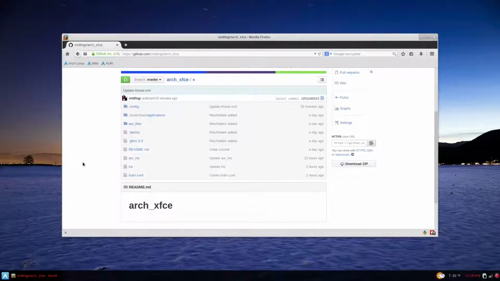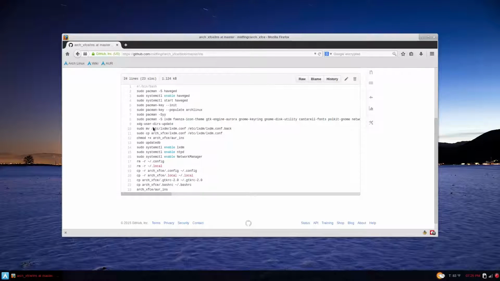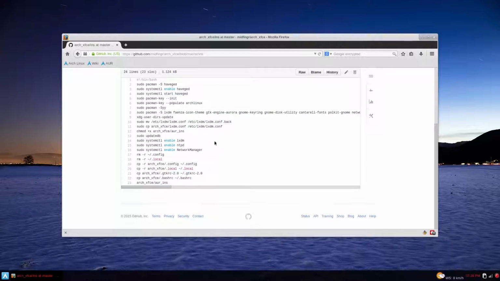Alright, before we get to VirtualBox again, I added a new file, LXDM configuration, because that's what I'm using for the login manager. So I just reflect that in the initial installation. So I make a backup. Actually, I move it to back, and then I just copy the modified configuration file to its default location. And a couple of things: remove .config, remove .local. It's probably not there. You'll see an error, but it's just in case.